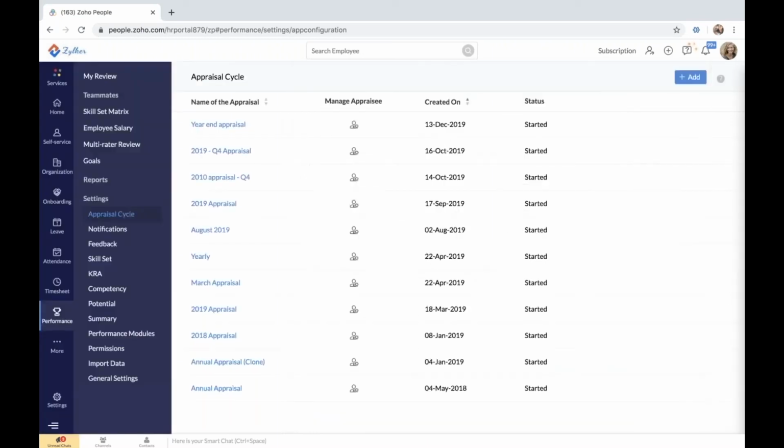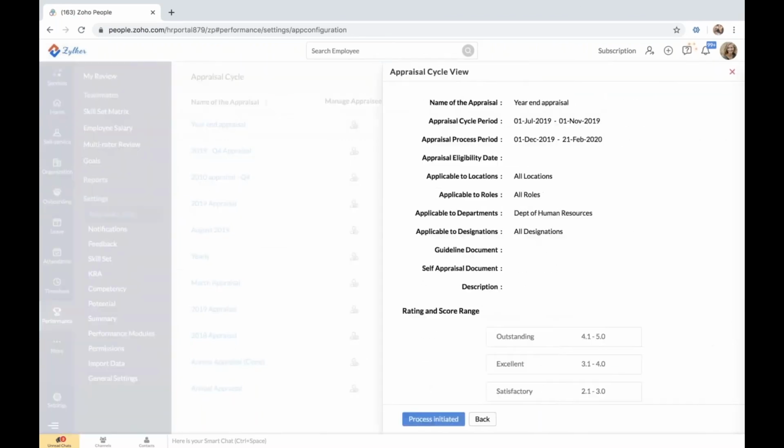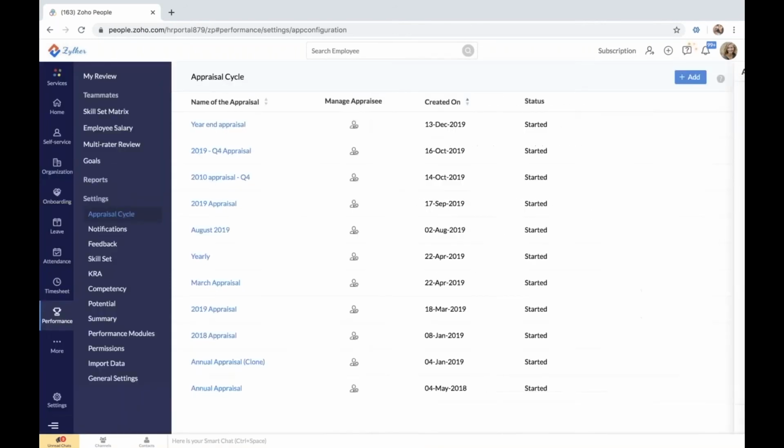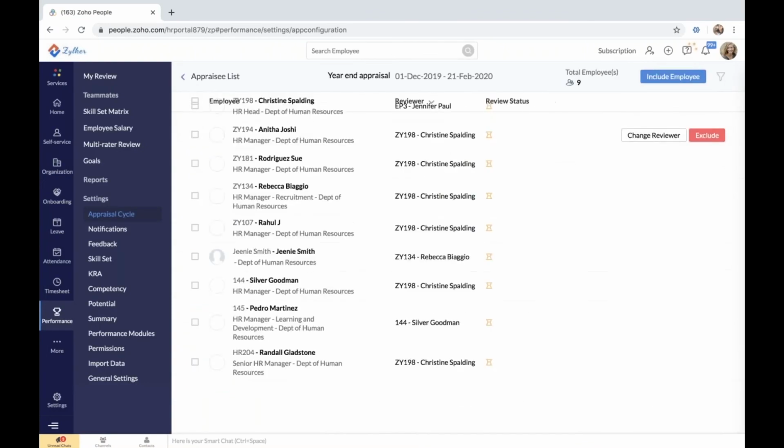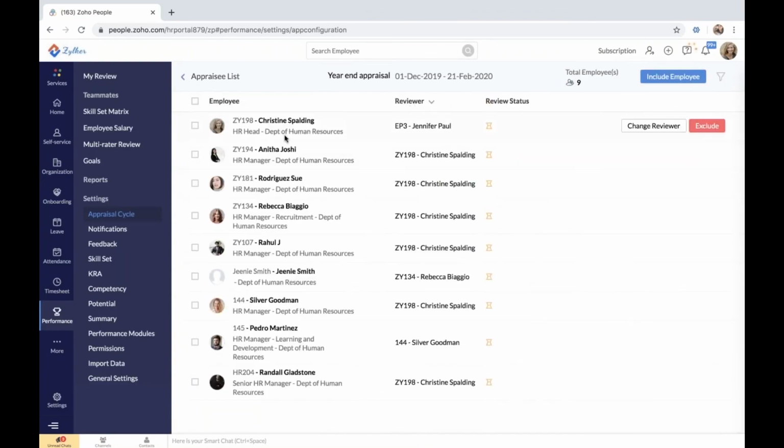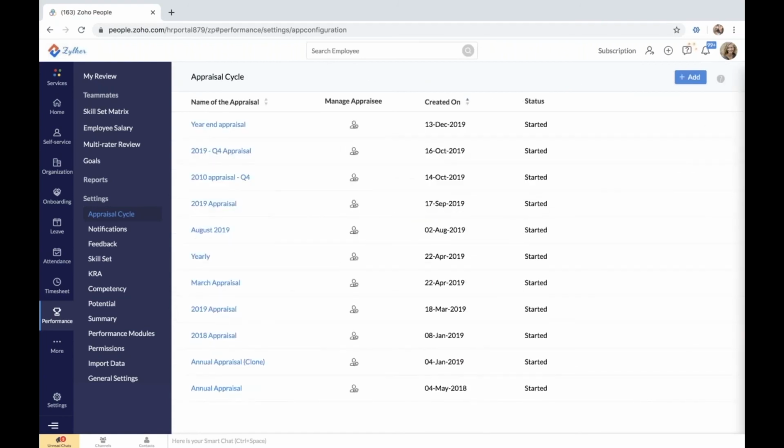So now I've successfully added my appraisal cycle, and clicking on it, I'll get a simple summary of the order of process of my appraisal cycle. And I can also manage my reviewers and my employees. I can change a particular reviewer to an employee even while the appraisal cycle is in process. So now my appraisal cycle is done.